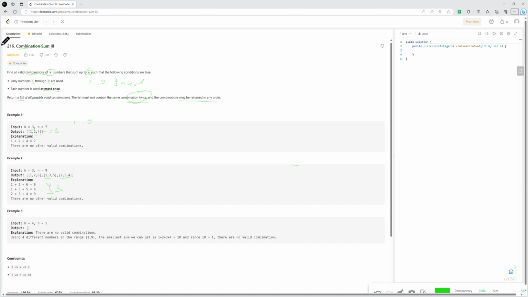And in the last example, we have k equal to 4 and n equal to 1, because we cannot repeat numbers, and the numbers are from 1 to 9. We cannot have 1 plus 0 plus 0 plus 0, because this is first of all repeating numbers, and also 0 is not part of the candidates that we can choose. So there are no valid combinations. Now k ranges from 2 to 9, and n is from 1 to 60.